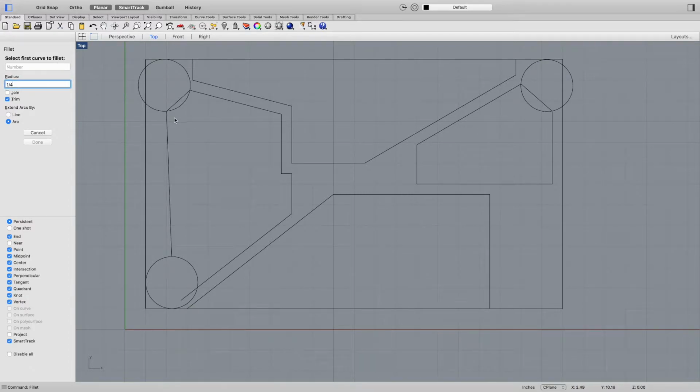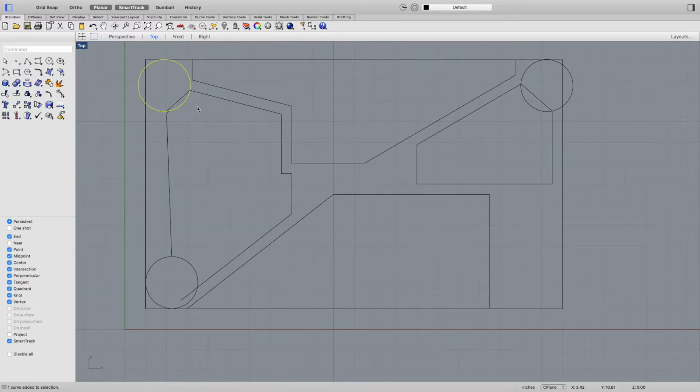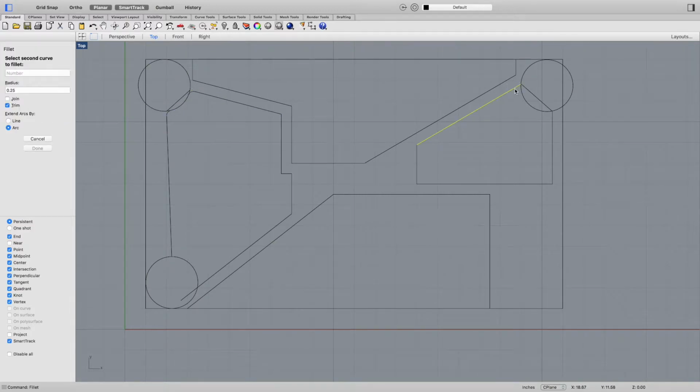1/4, don't hit enter. And then just click this to this. Oh, hit enter, bring up the same command. Click this to this. Enter brings up the same command. Enter again, or spacebar again. All right, so that gives us those shapes.